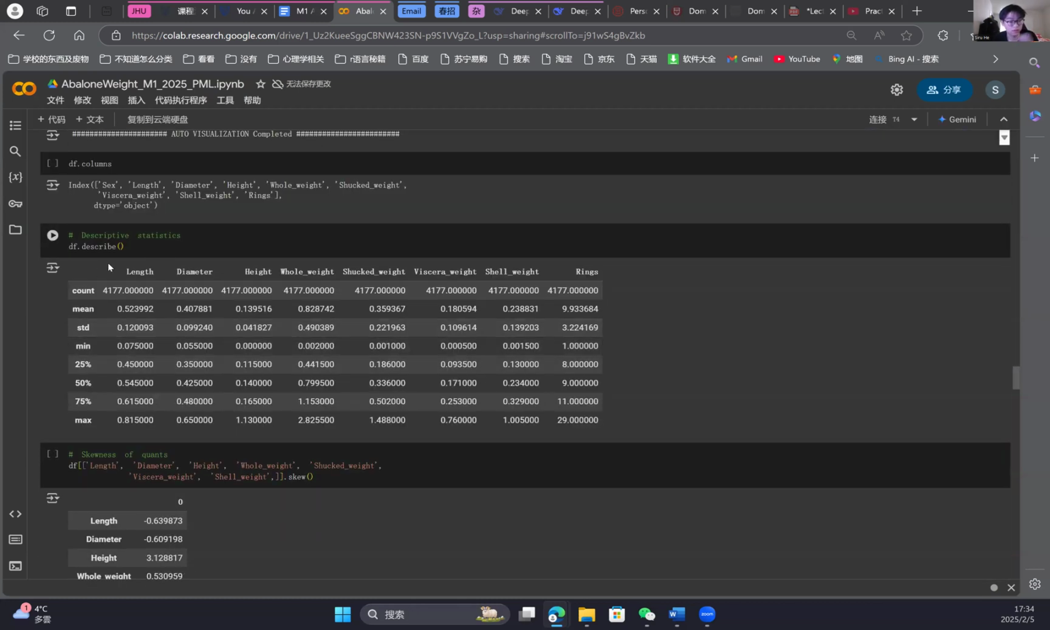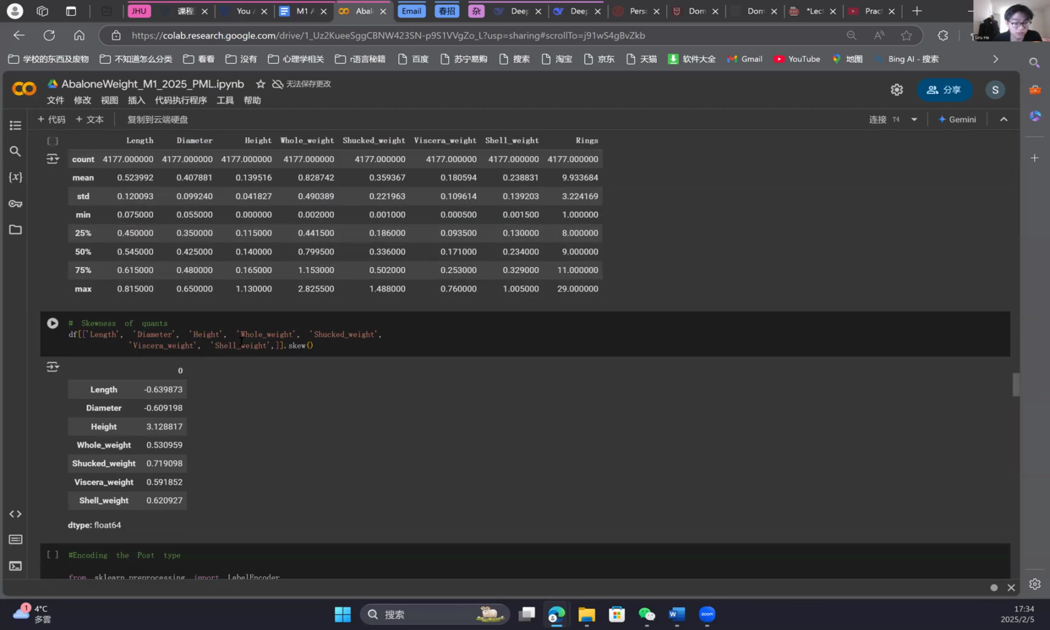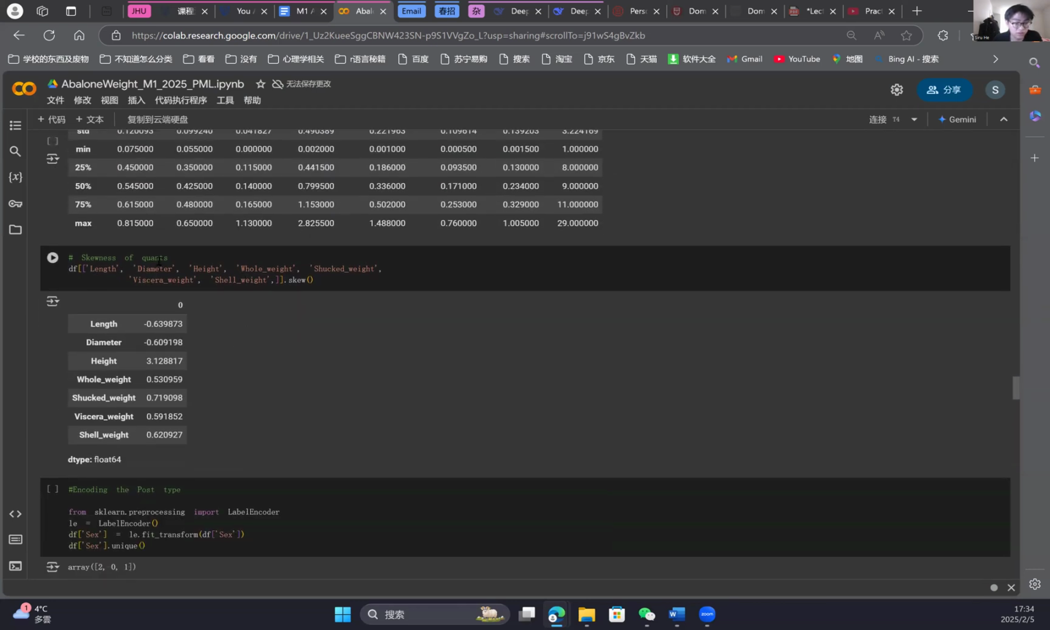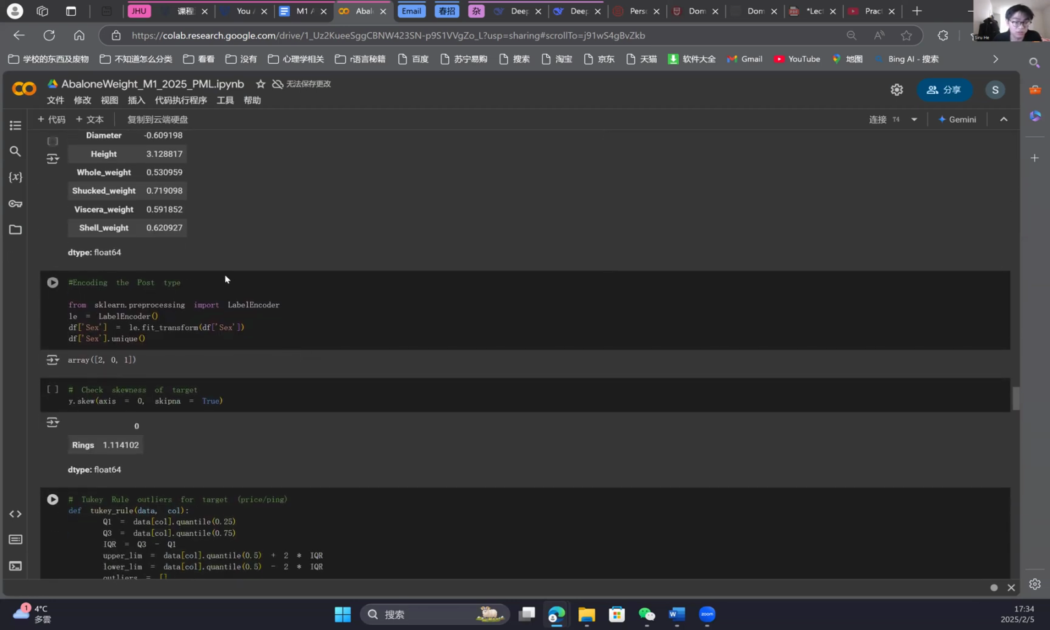We can use the describe function to get general information about the dataset. We can see the mean value, the standard deviation, and so on. We check the skewness of the quantitative values in this dataset. And then we go to the preprocessing.